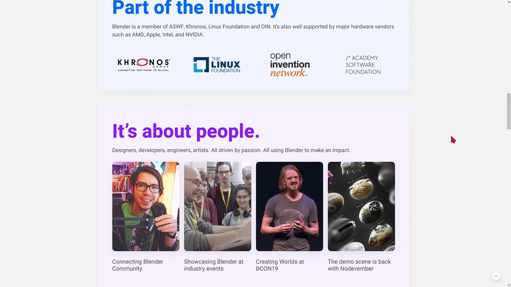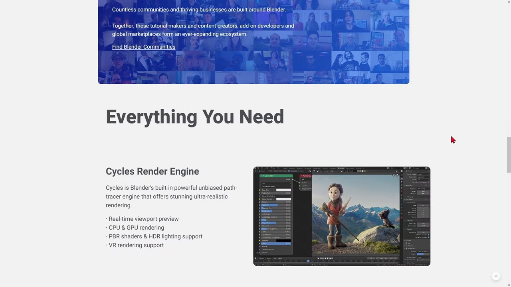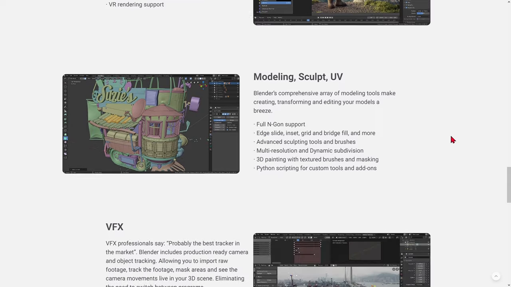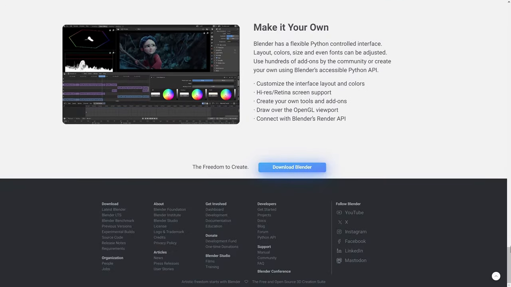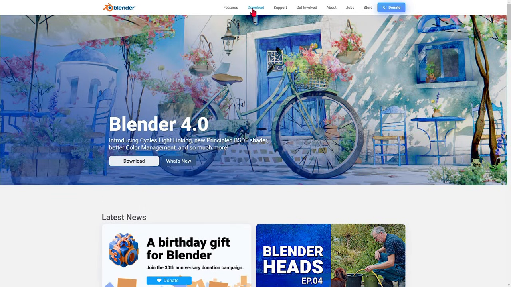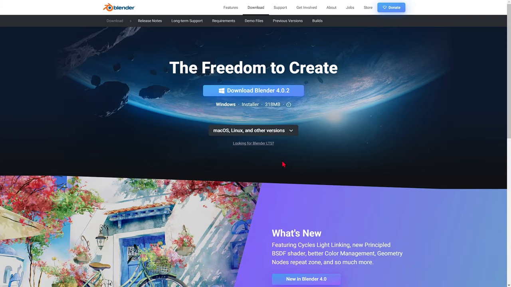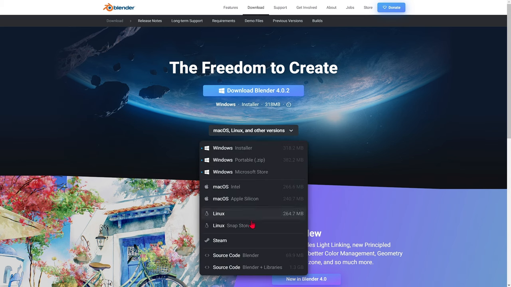Go to the official Blender website. On the homepage, click Download Blender and choose the latest version compatible with your operating system. Installation. After downloading, run the installer. Follow the on-screen instructions to complete the installation. Start Blender. After installation, open Blender from the Start menu or desktop icon.